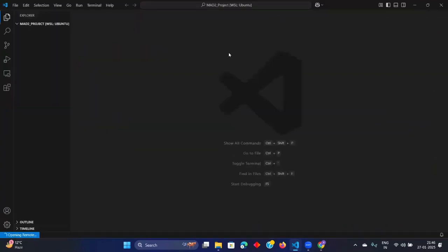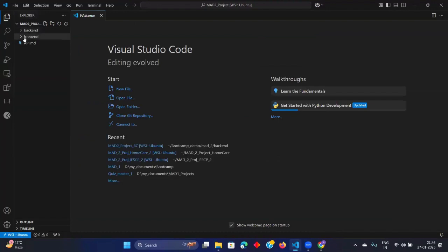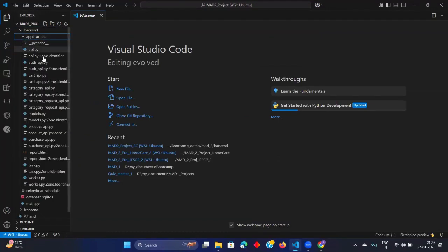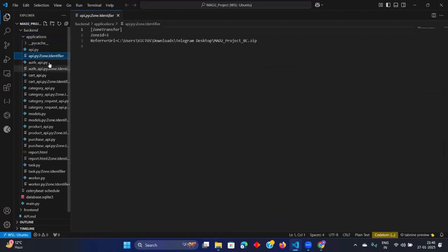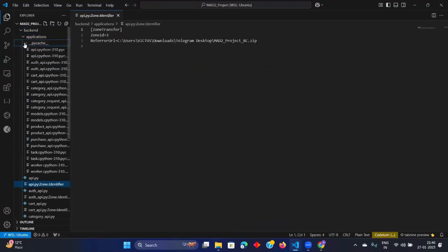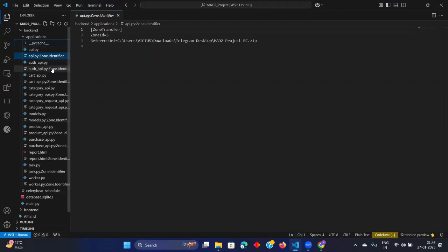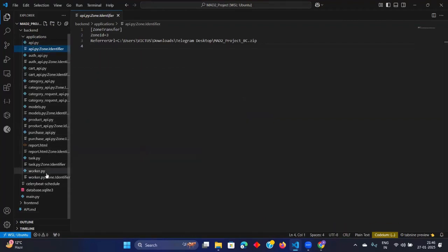Yeah, this folder is going to open. Okay, this was the folder which Aditya has made. You see applications. These files are coming here because he has made the project in Windows and I am making this project in WSL. That's why these files are coming. You can just ignore these files. These PyCache files and these API.py zone identify files, you can just ignore them. That is none of your concern here.